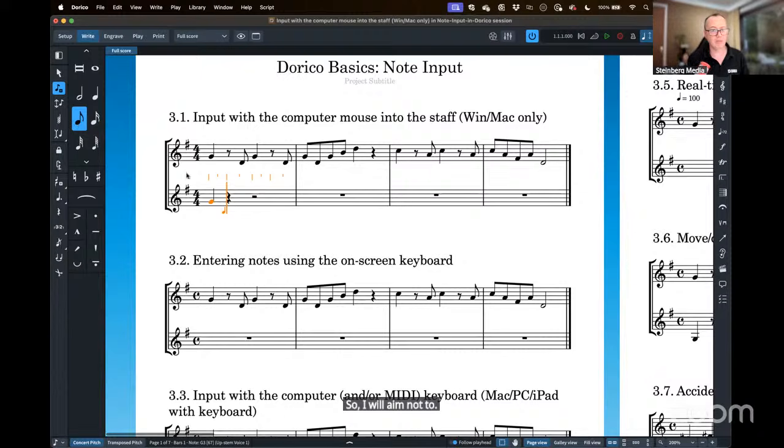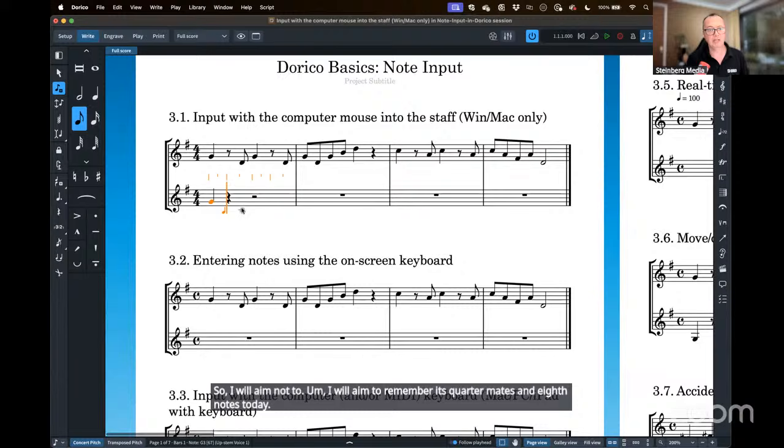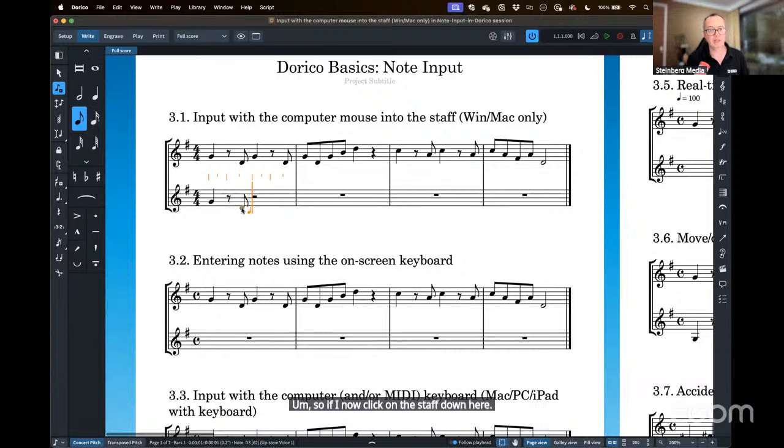I will aim to remember it's quarter notes and 8th notes today. So if I now click in the staff down here, then I can enter that 8th note. So that's all good so far. And now I want to go back to quarter note, and I can click in the staff, and I can enter that.